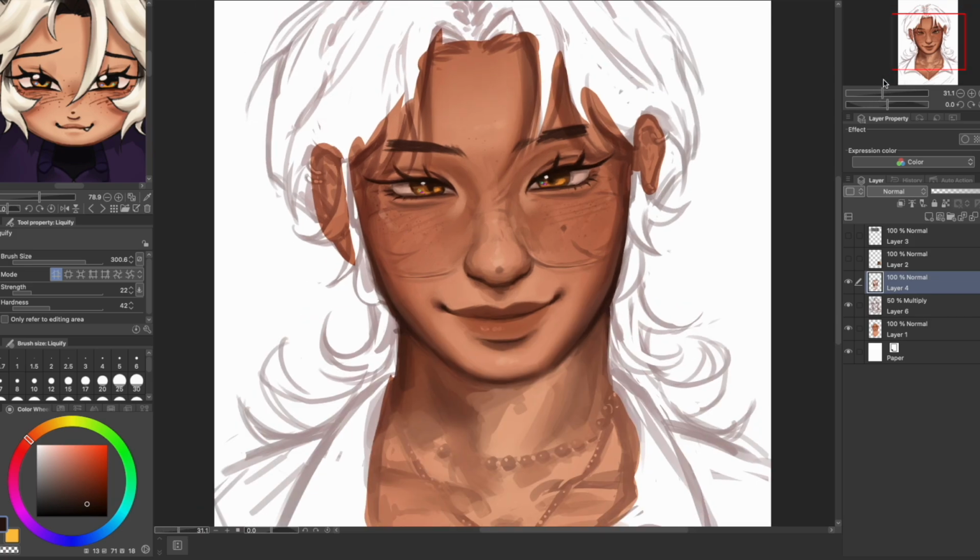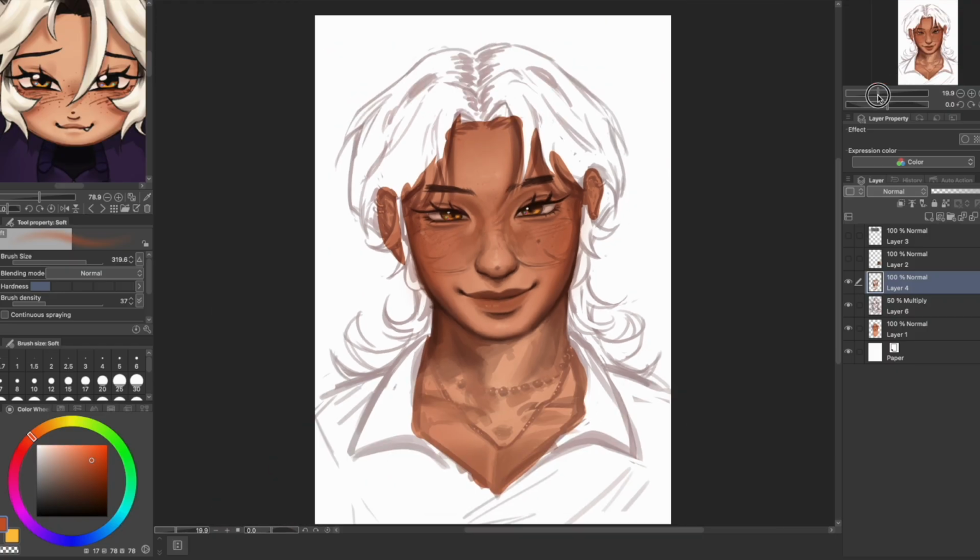Sometimes it starts to look a bit desaturated. If it does, you can always go in with an airbrush with some more color, and just airbrush it in there. Yeah, that's kind of it, really.